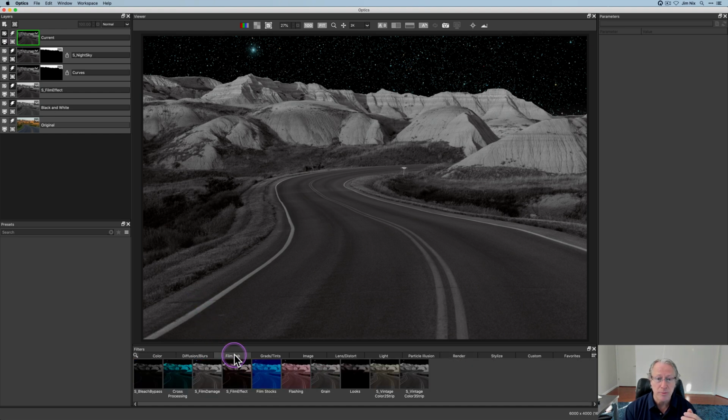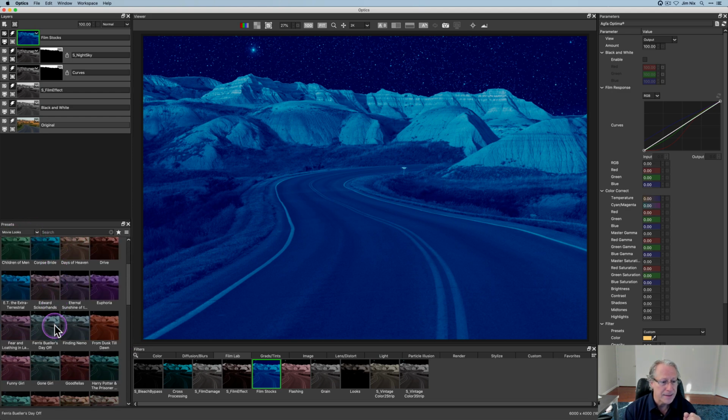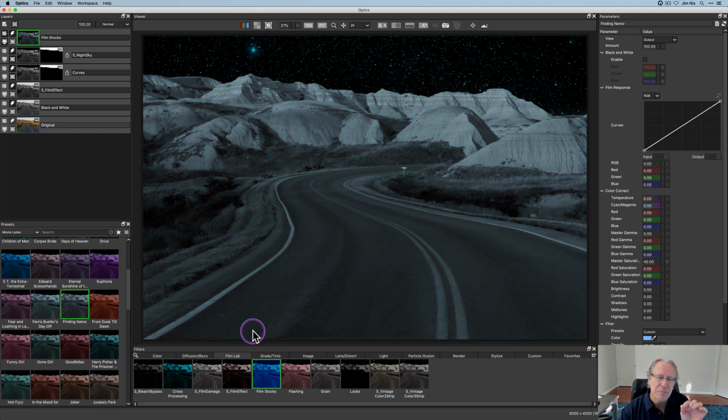I'm gonna go back to Film Lab. I'm gonna click on film stocks, and that's another great thing about Optics. It has so many different film stocks and film emulations and all those kind of things. I'm gonna click the dropdown and go to movie looks, and I'm gonna get this Finding Nemo. There we go, I like that. It gives it a little bit of a blue tint.